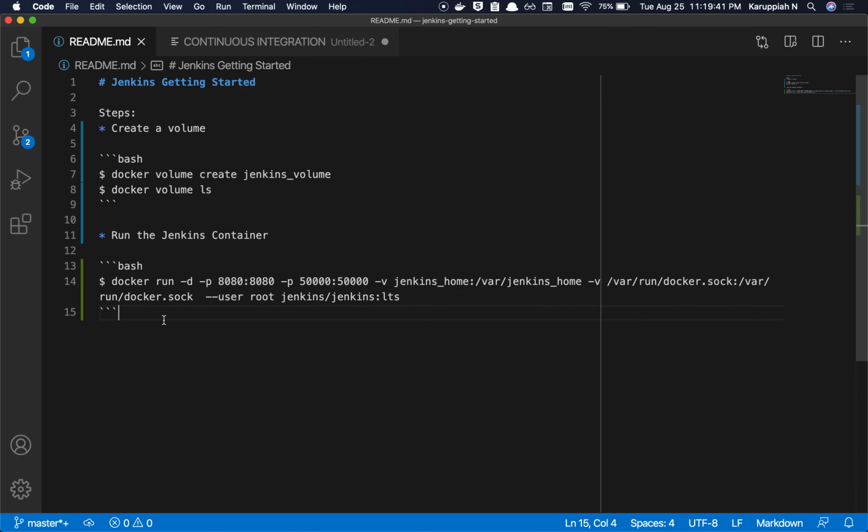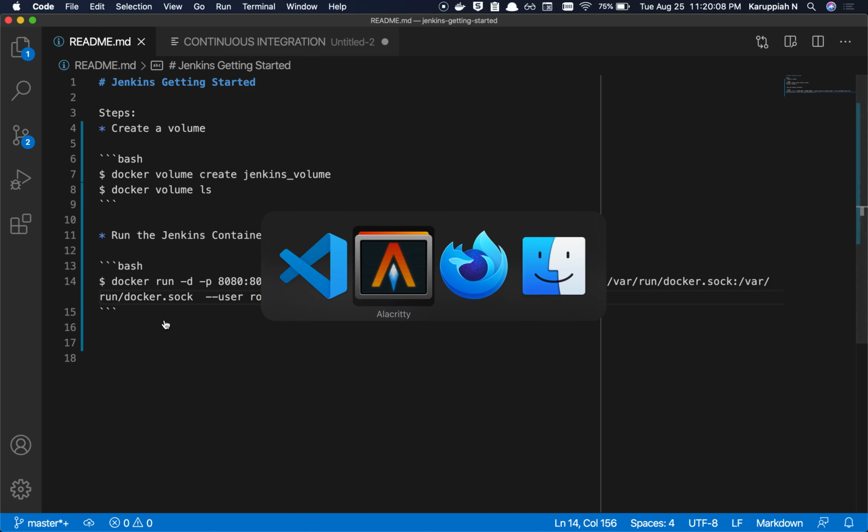I'm doing this because I won't actually run any tasks using Jenkins directly, but I want to run each and every task in a Docker container. Okay, so we'll come to this part soon. I'm also running the container as a root user because I want to do some installations later inside this. So yeah, you can go ahead and run this.